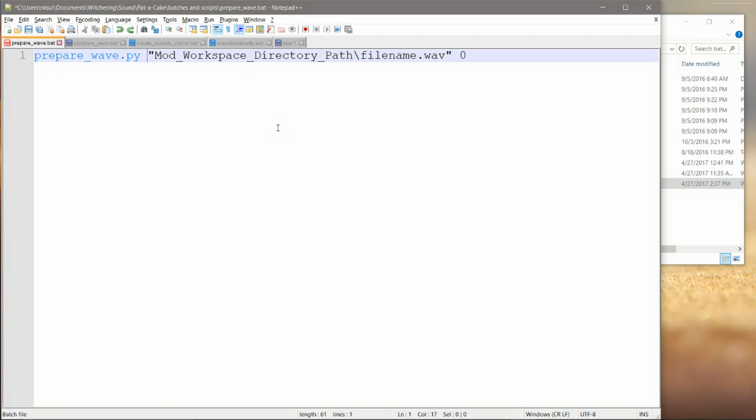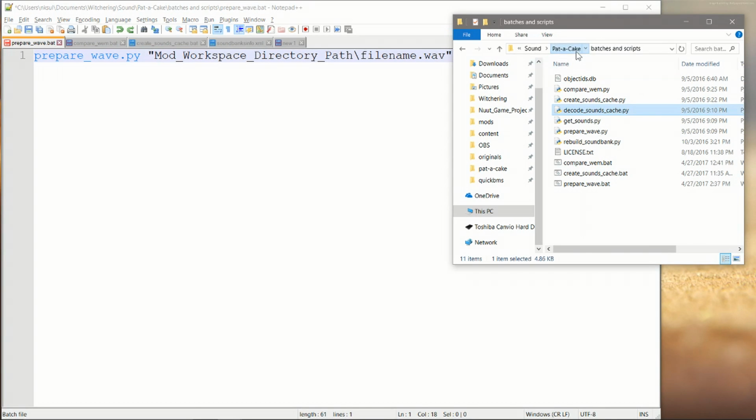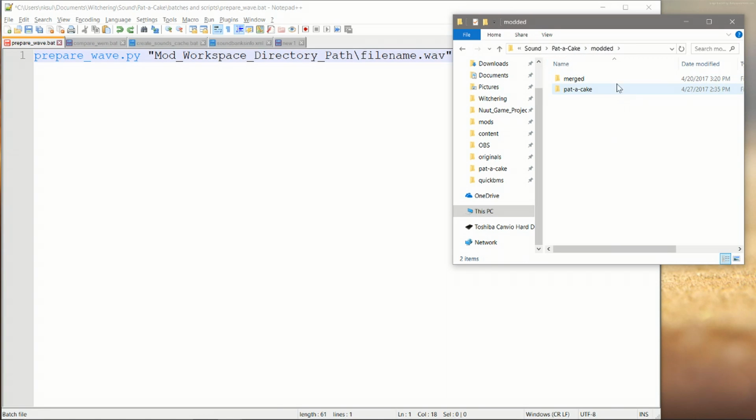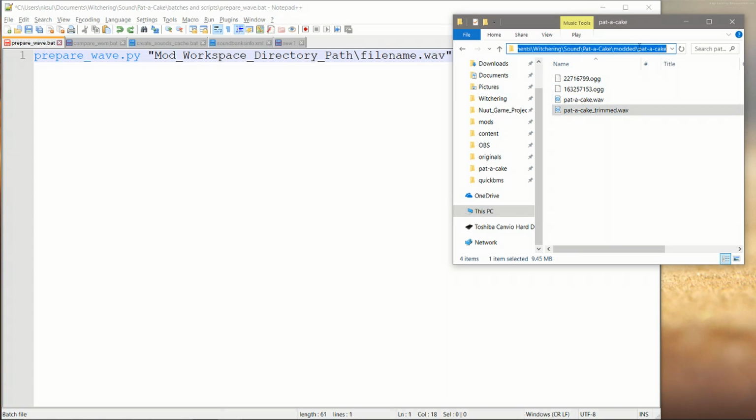In case you're watching this on YouTube and it's really small: type py and then a space, and then point to the WAV file that you just trimmed nicely and exported. You put that in your modded and then Pat a Cake folder. And there it is, Pat a Cake trimmed.wav.